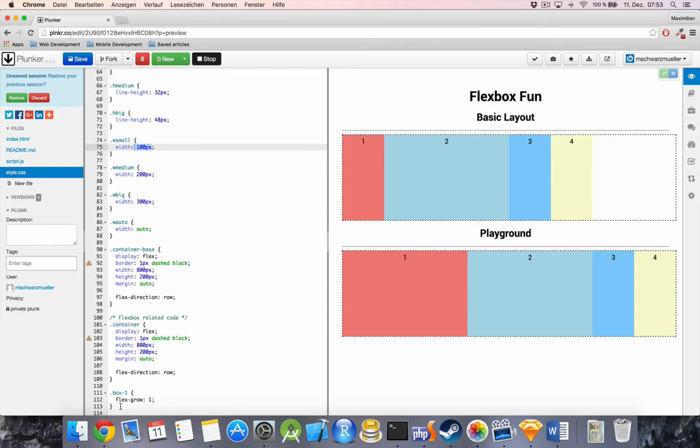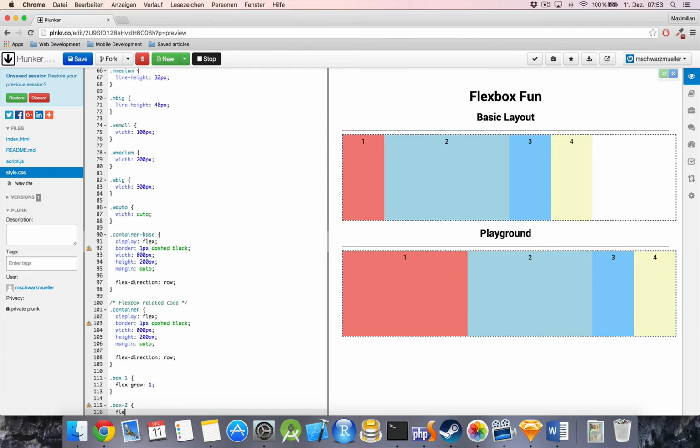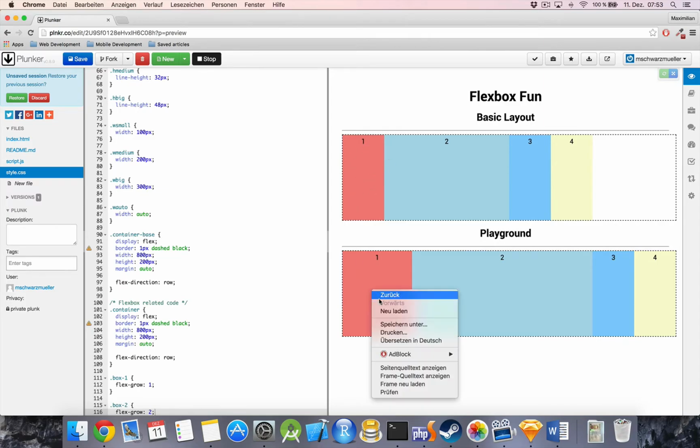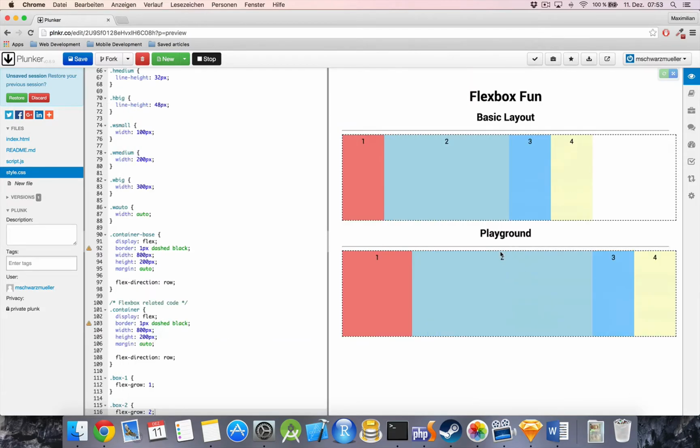Now we can take this even further. If we go to box 2, which is the broadest box, and give it a flex grow of 2. Now you can see flex 1 is double the size, roughly, of its normal size. We can have a look at it. It's 1.66 times the normal size. And flex 2 has also been increased.